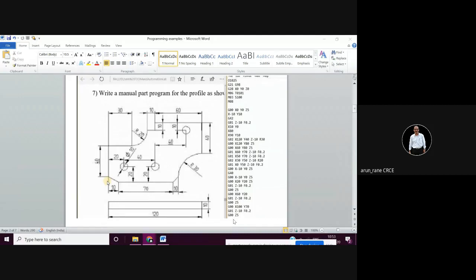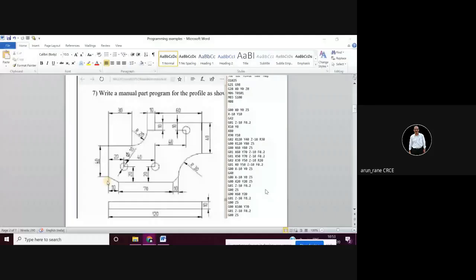Then in the next block you have to say M05, that is spindle stop. Then you have to say M09, that is nothing but coolant stop. Then you have to take it to the reference point, that is G28, G90, Y0, Z0. Your program should start with G28, G90, Z0 and should end with G20, G91, X0, Y0. That means the tool is at the parking position.